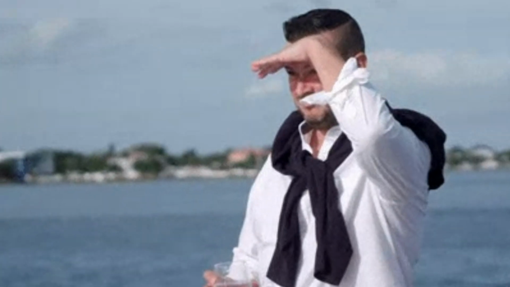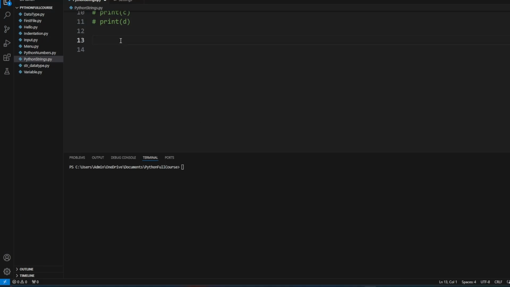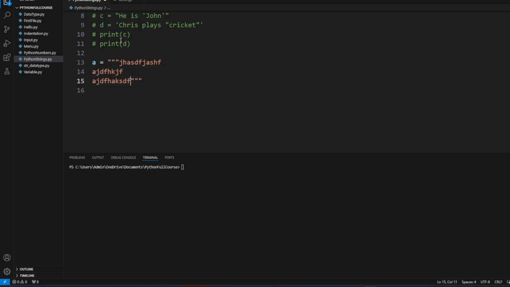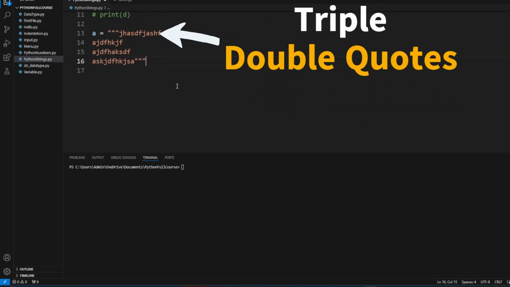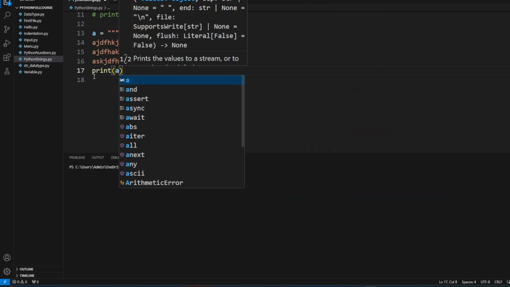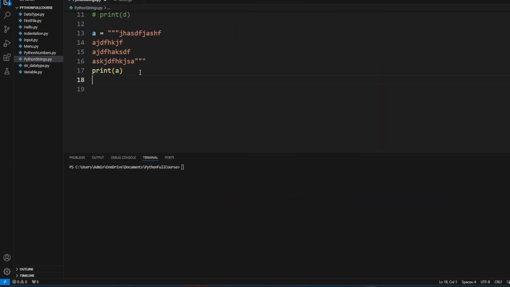Let's see that now. I am creating a variable and assigning a multiline string to that variable by using triple double quotes. Then, I use the print function to print the variable value. After that, I repeat the same steps with a different variable, using triple single quotes.